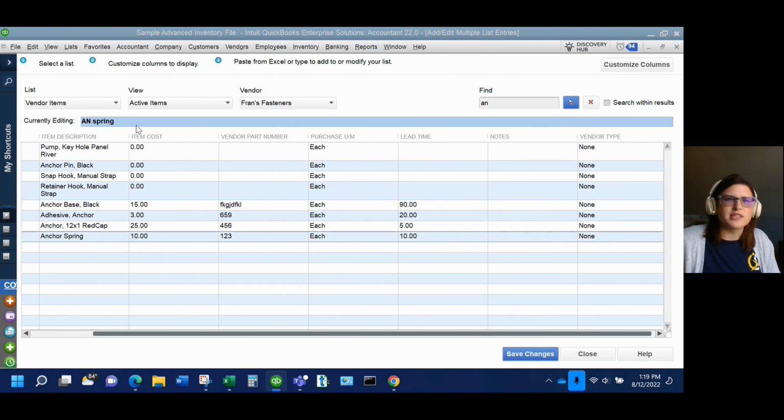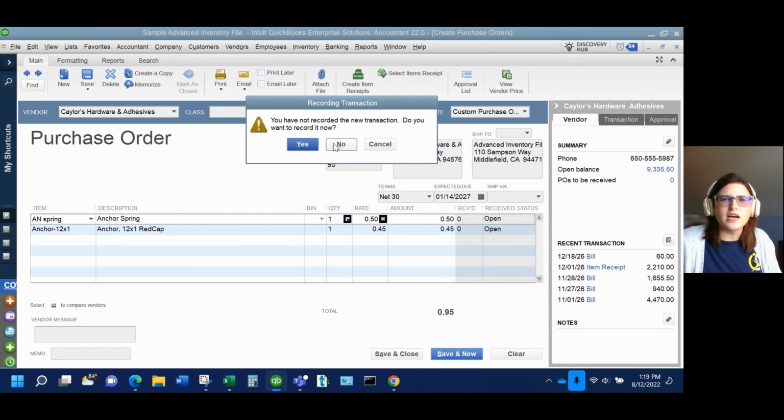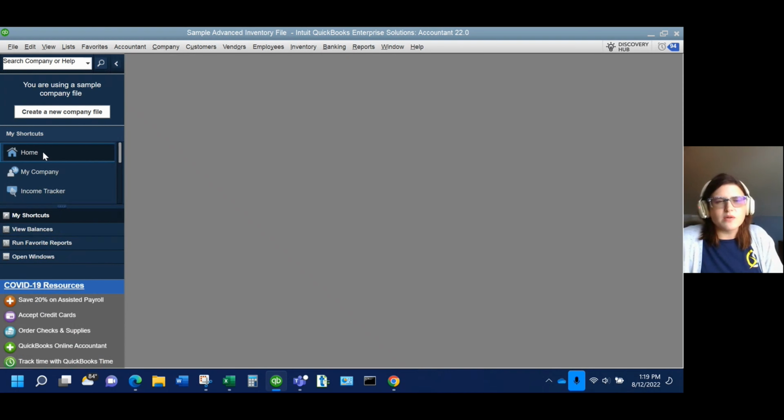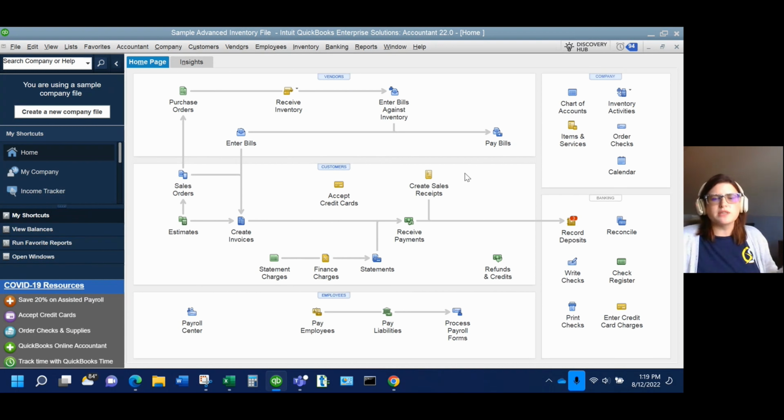So I actually did take the liberty of launching my QuickBooks Enterprise. For those of you that may not know where I am right now, I'm going to go ahead and close my windows. Okay. I'm going to hit no there. Okay. And now I'm going to open up my home screen. So this is what you see when you originally sign into QuickBooks. For the purposes of this video, I am in a sample advanced inventory file.